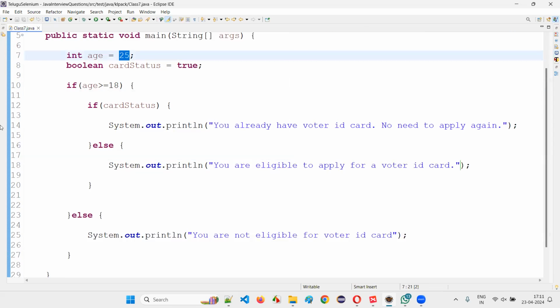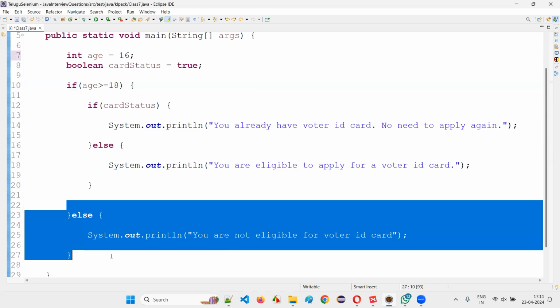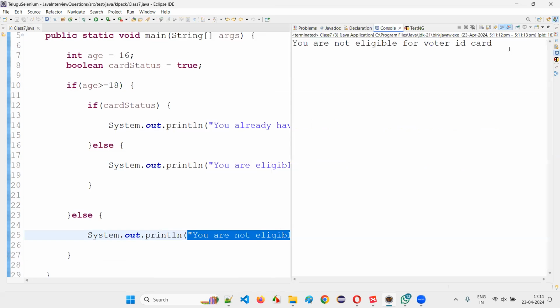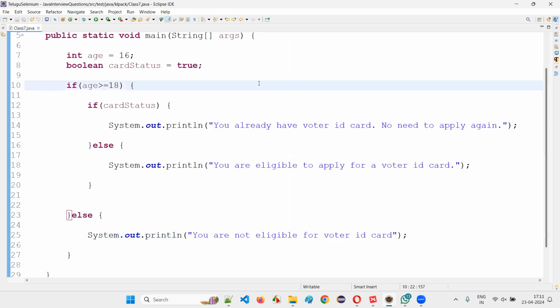What if I give age as 17 or 16? 16 is not greater than or equal to 18, so it will go to the else block and "you are not eligible for voter ID card" will be printed. Right click, run as Java application. You are not eligible for the voter ID card will come.